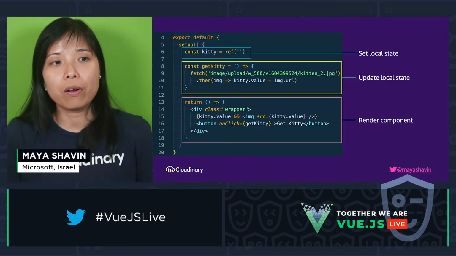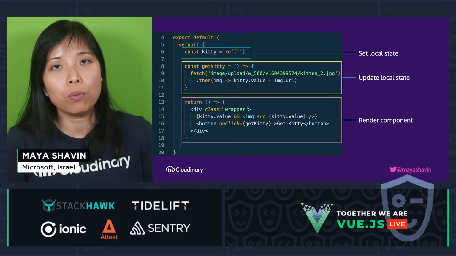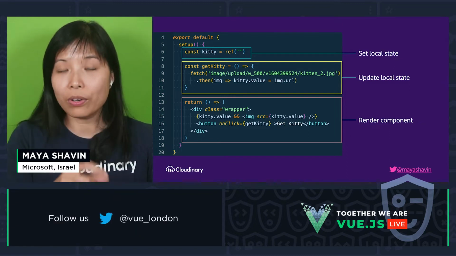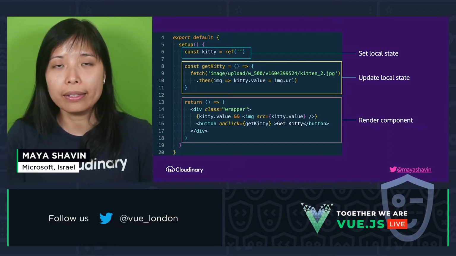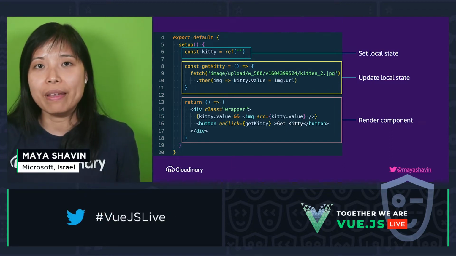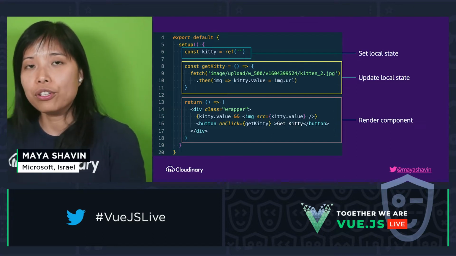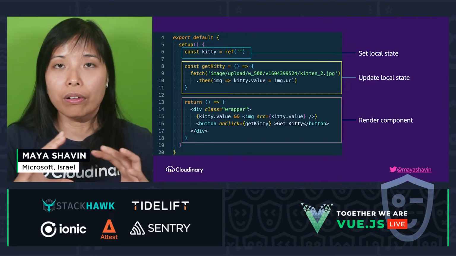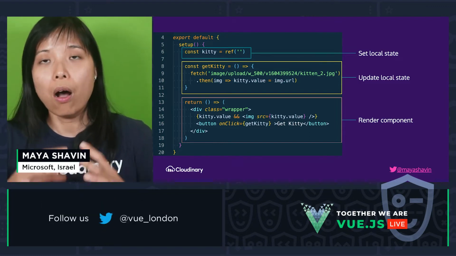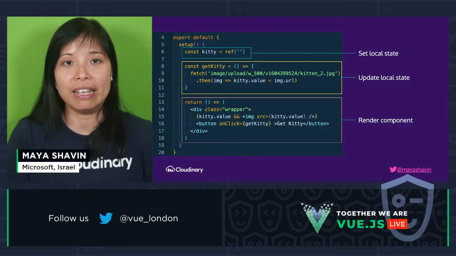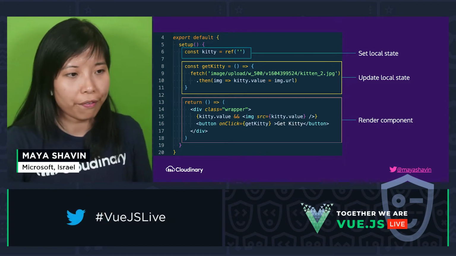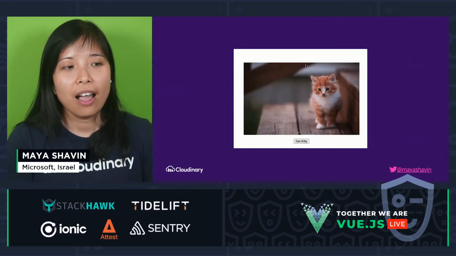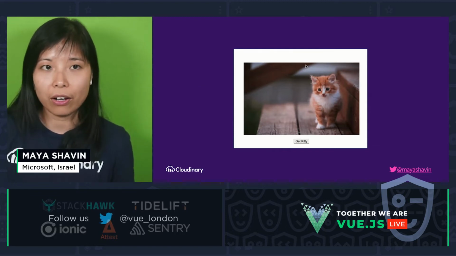And then we return a render function, which can be written in JSX if you want to. So it's very similar to React in a way, which makes it easier for React developers to adapt to the new Vue. The render function will render the image component we want according to the local state and attach the event handler. Simple, right? Very straightforward. The output will be: click, get the kitty, that's it. Nothing very complex here, nothing at all.